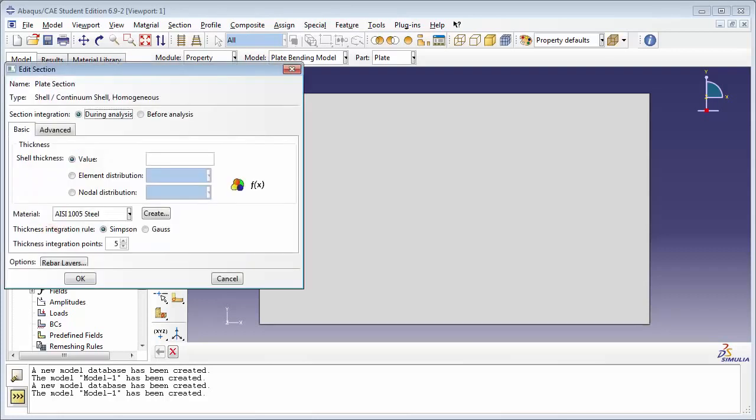Click on Continue. You see the Edit Section window. Abaqus asks you whether to perform the section integration during the analysis or before it. You've seen this before if you think back to the beam frame example. If we know that the response of the shell is going to be linear elastic, and we're also not going to consider temperature or predefined field variables in this analysis, you can choose before analysis.